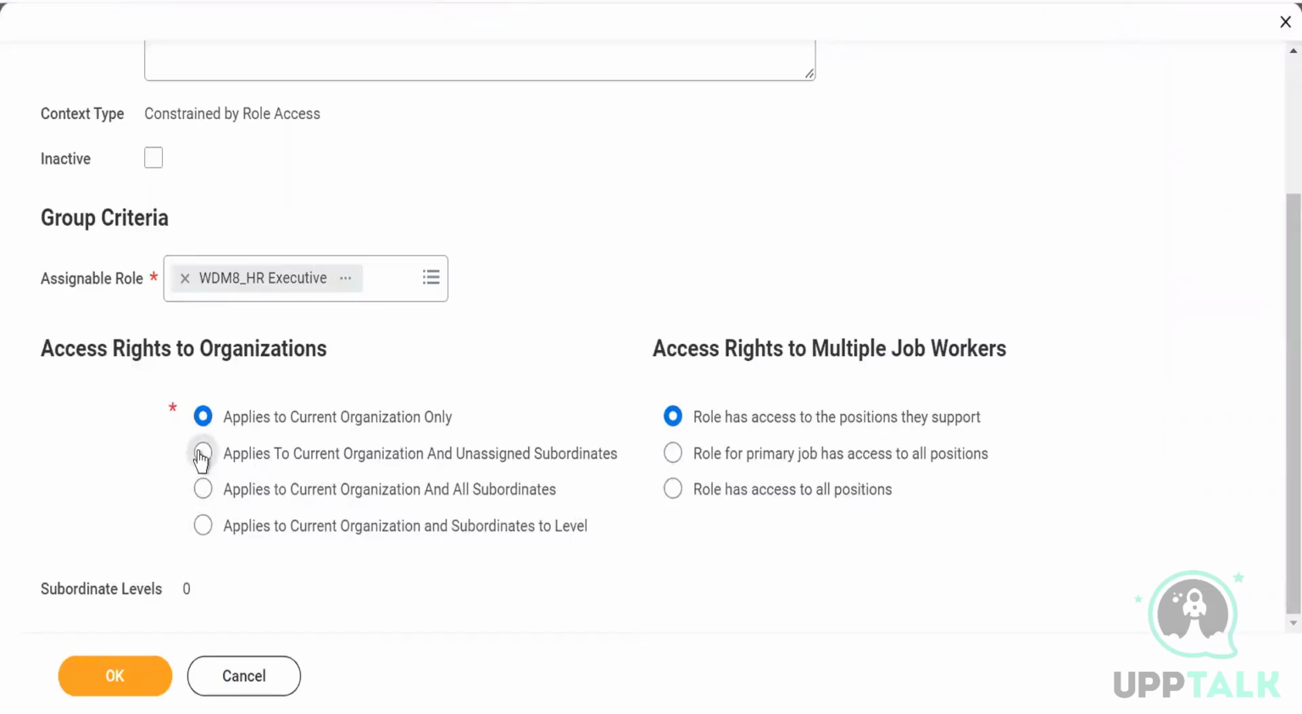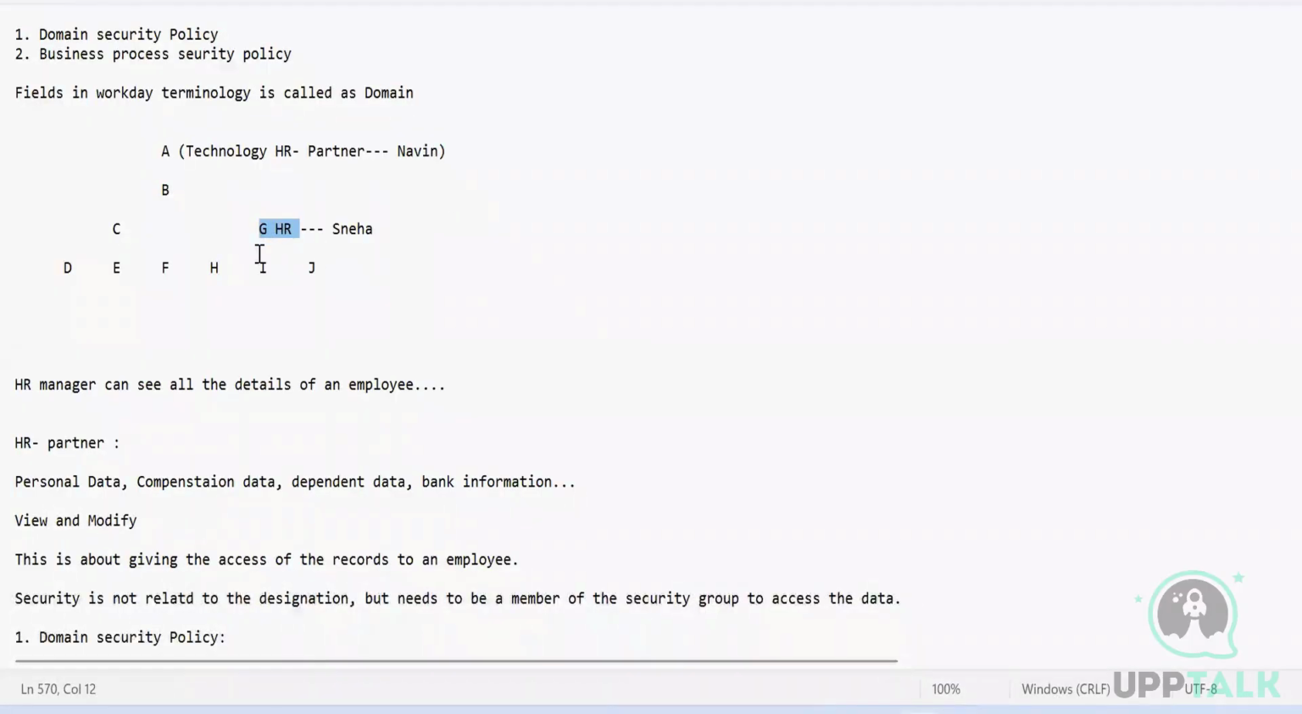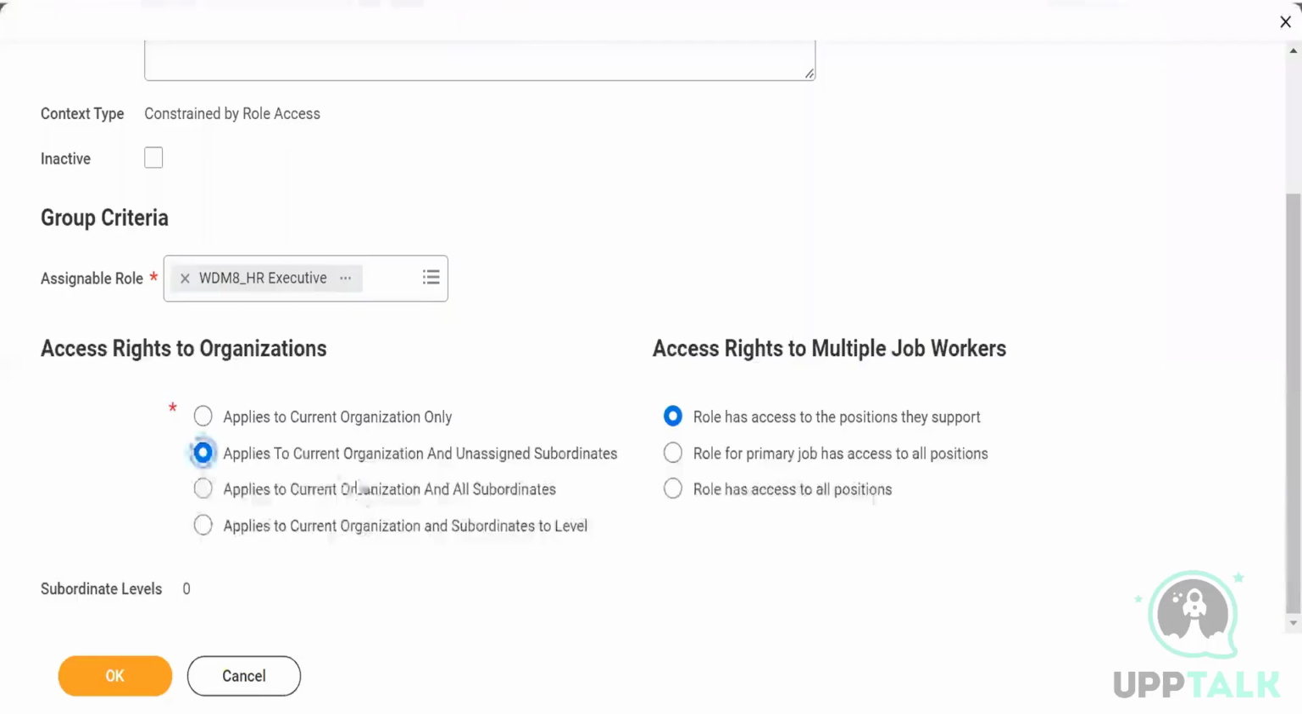Then it says applies to current organization and unassigned subordinates, which means the current organization which you have and unassigned subordinates. So any subordinate which is below this, but has not even been assigned to this particular supervisory organization, those supervisory organizations are not subordinate, then also Sneha will have access to those. That is the meaning of this particular constraint.